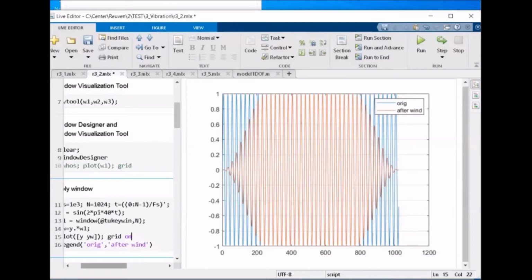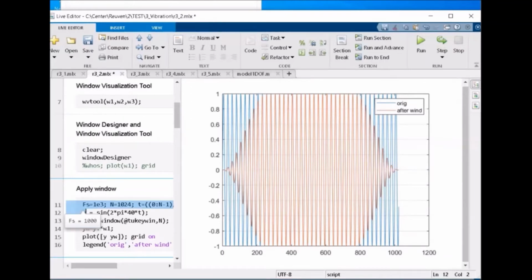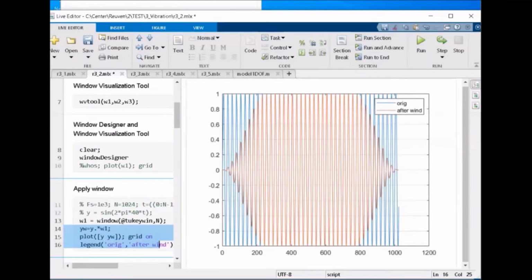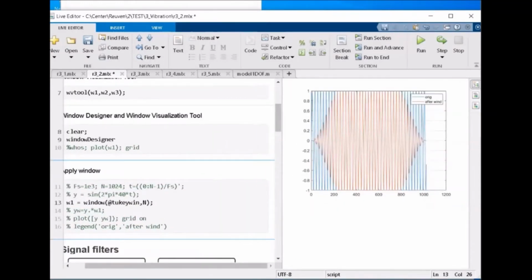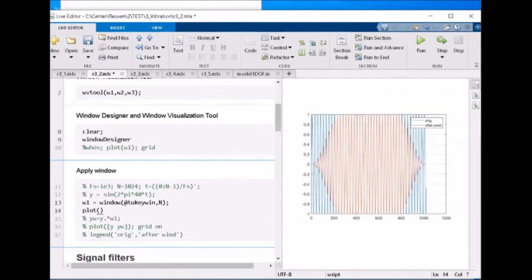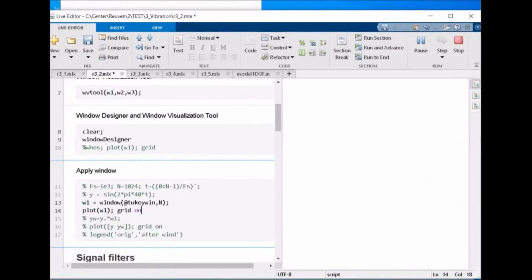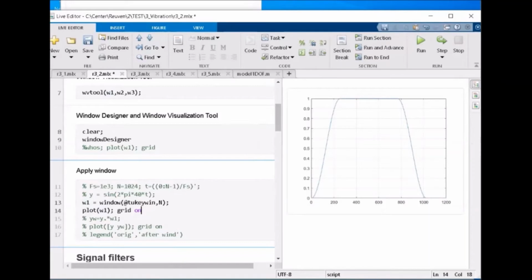Because a filter has a special structure. Okay, let me show you what a filter is. Here I will close everything with the commands, and I will plot the pure window, what it is. Window itself is an impulse characteristic. Let me show you. Grid on.